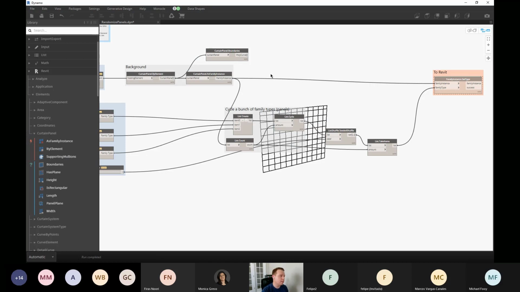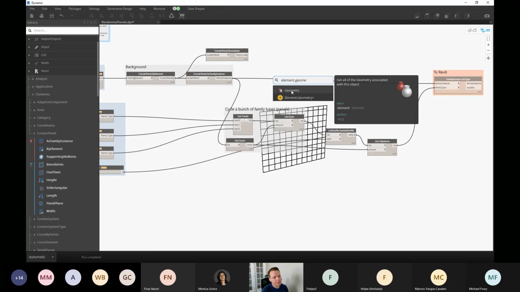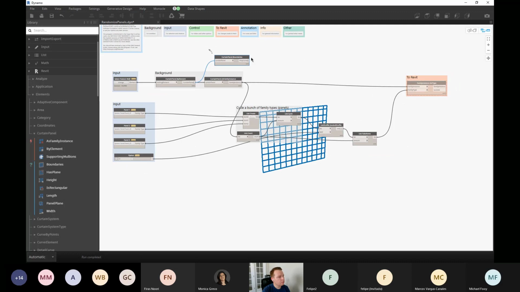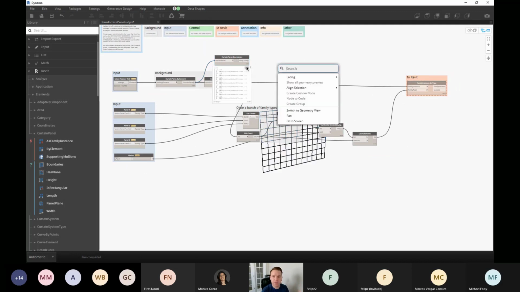If I were to do like element.geometry, this is a heavier operation and I just want to render the appearance for the end user to see what's going on. So we don't want to do all of that. So what we'll do is we'll actually create little surfaces from these polycurves.